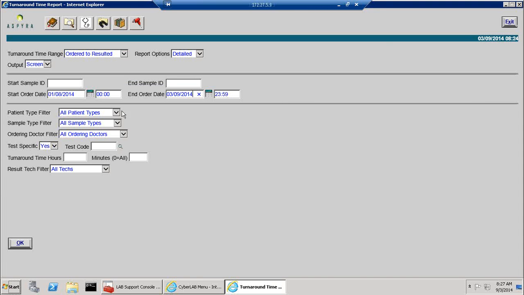And you can specify different days or times. So if you want to look at one day from just a particular period of time, you could do that. You have a patient type filter, which means you can use all patient types. You have a sample type filter, so if you wanted to look at just stats, for example, you would enter a selected here and then put an S in here. That would give you just the sample type stat.